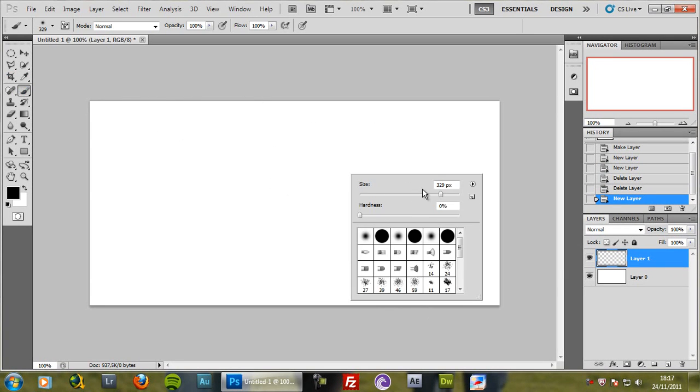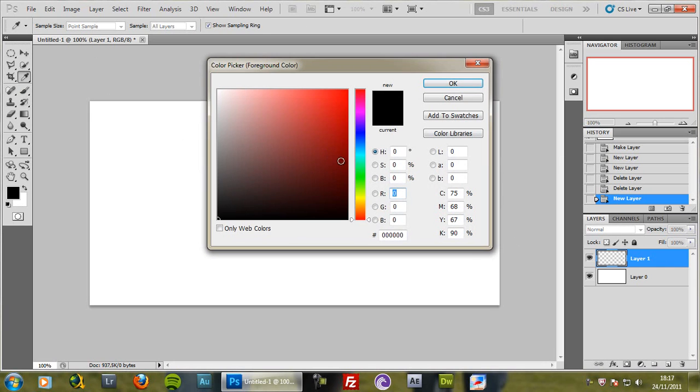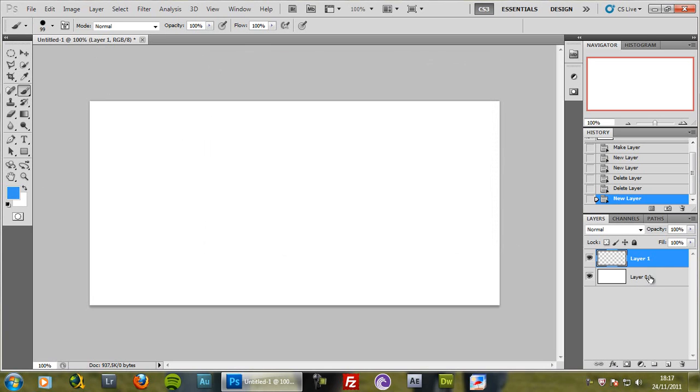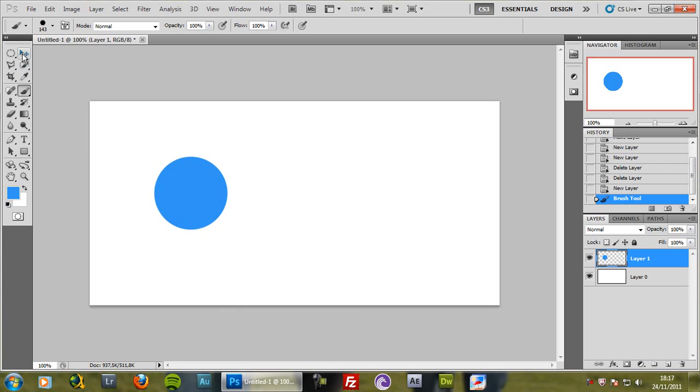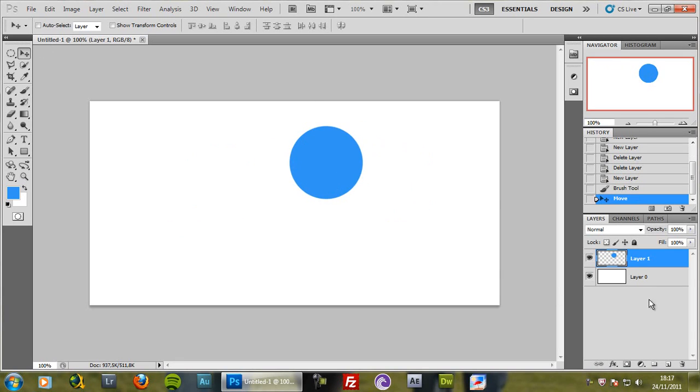I'll get the paintbrush, make the hardness 100%, change the color to this blue one, and I'll paint, make it bigger, a simple dot like this. And if you look at the area right now, you cannot tell that this is on a separate layer. You have to take a look at the layers panel here. So you can see that the blue dot is on a separate layer, which I can deactivate, and I also have the ability to move it without affecting the background.